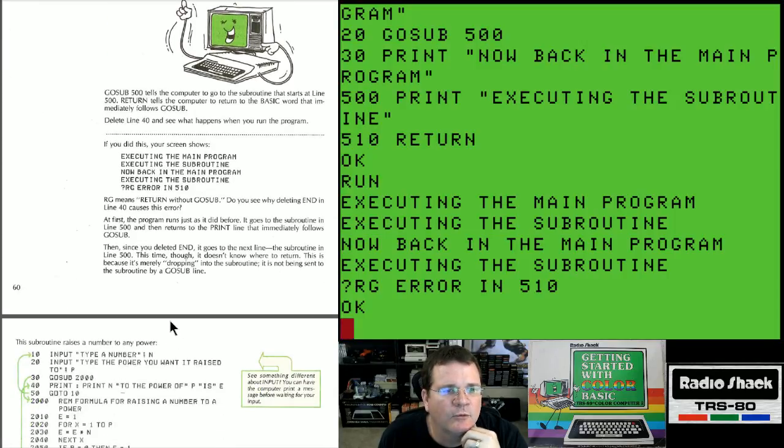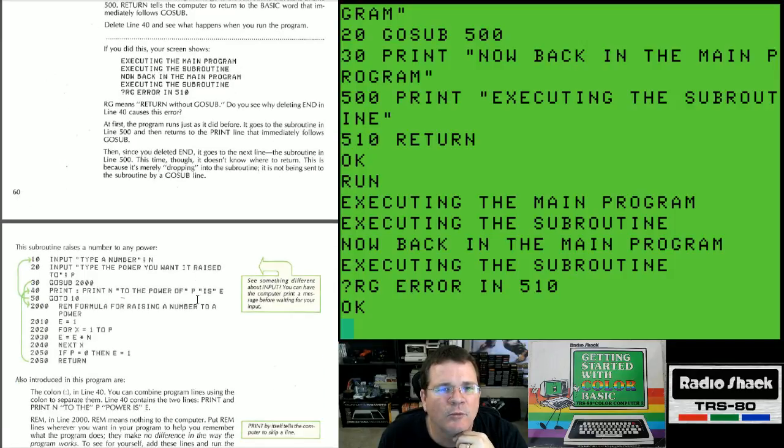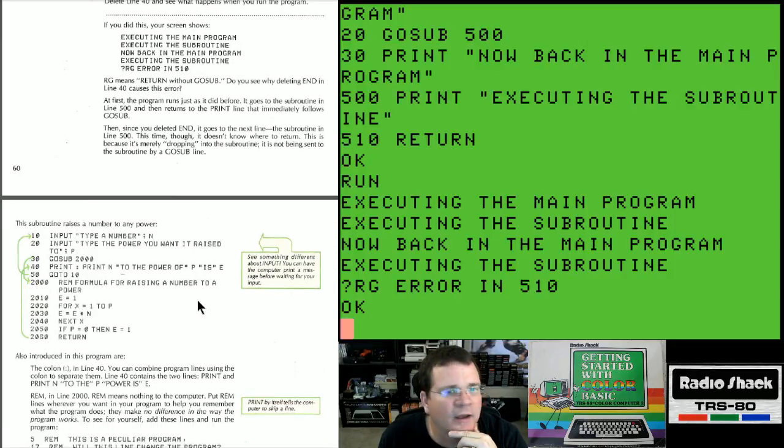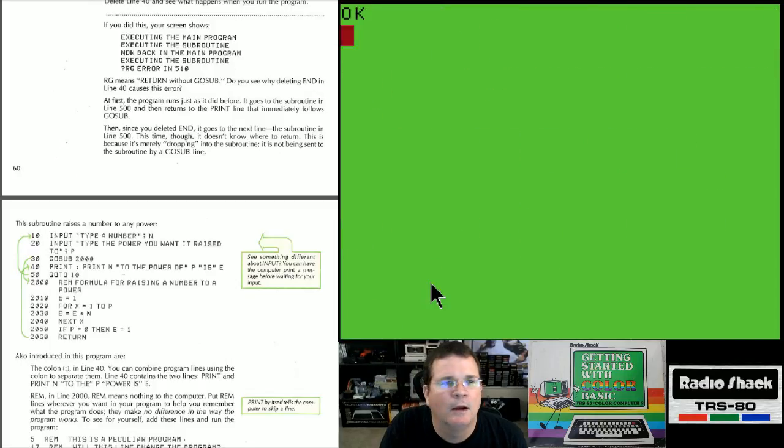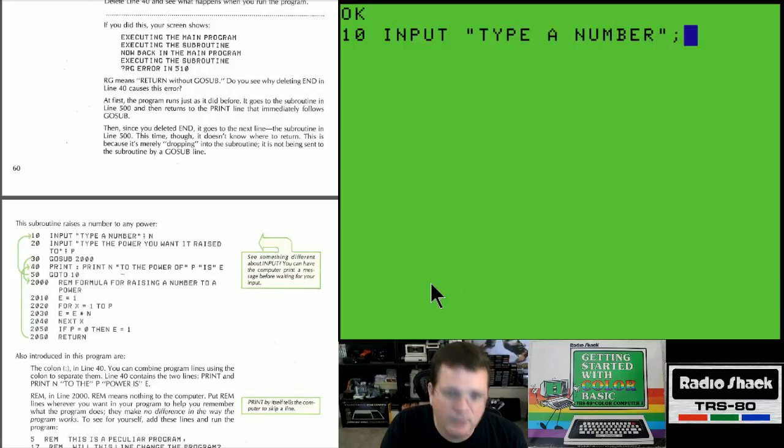And so this subroutine, now it's saying we can use this subroutine to raise the number of any power. Input, type in a number. All right, so I guess we're going to go ahead and erase this program in memory right now because it just didn't do anything. All right, so we're going to say 10, input, quote, type a number, quote, semicolon, n.